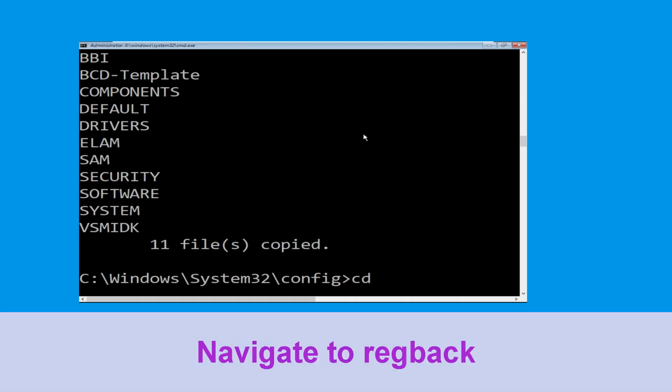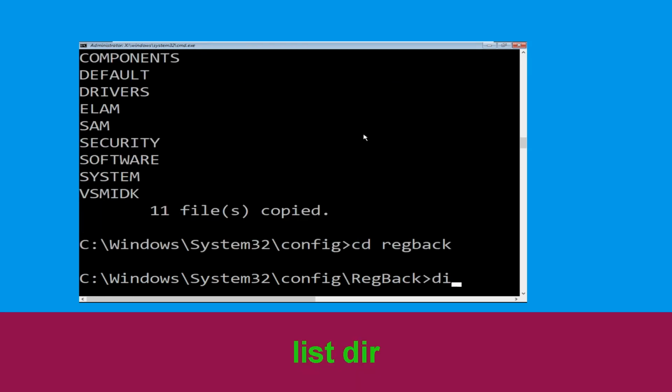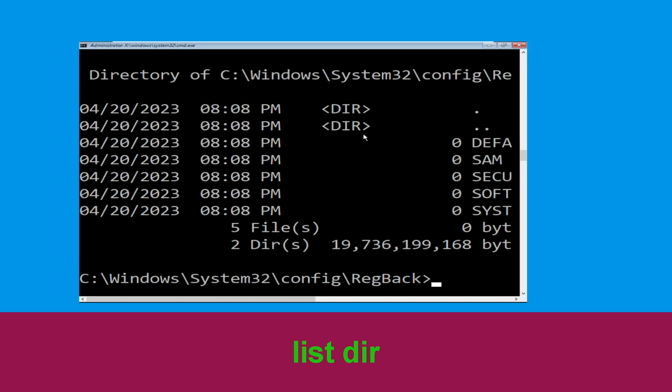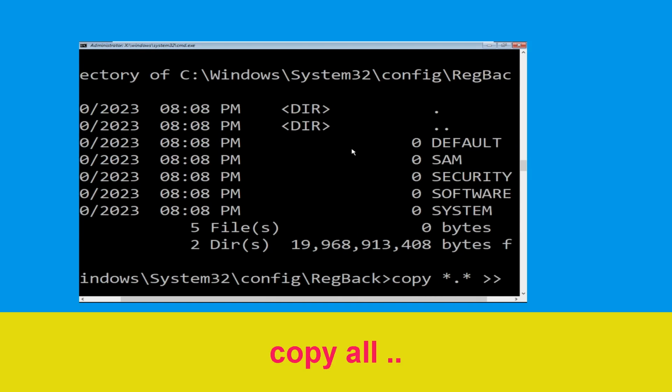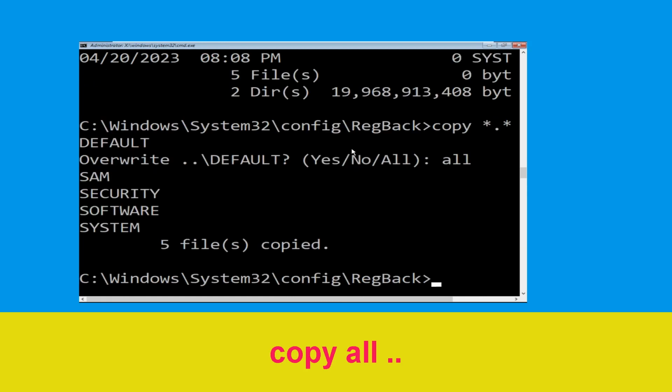Now type cd regback and hit enter. Then type dir and simply hit enter. Type copy *.* .. and hit enter. Then type all and simply hit enter to execute the command. Let's move to the next command.